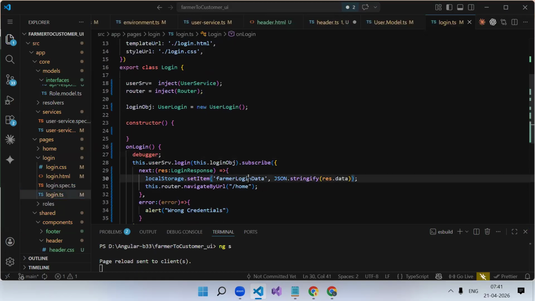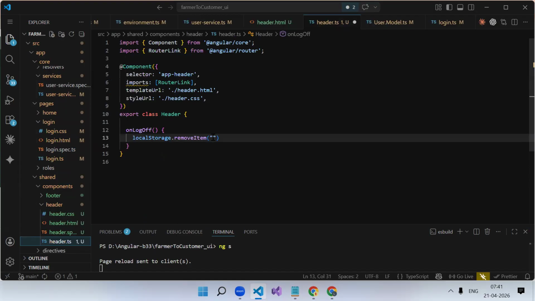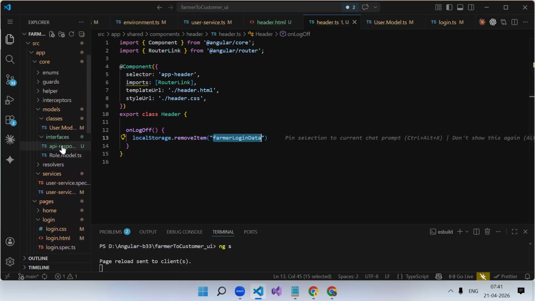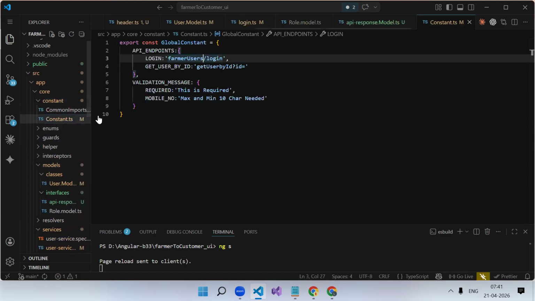The key was farmer login data. So this will also go over here. Okay, now this thing got repeated. This logged in key name got repeated here also and here also. So instead of repeating, it should come from your constant. You will go to your constant.